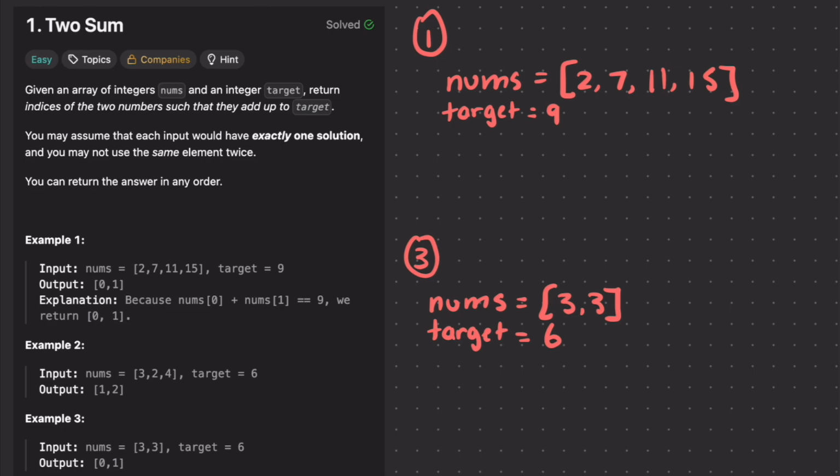and example 3. So example 1, the nums array is 2, 7, 11, and 15, and the target is equal to 9. So as we can see here, the numbers in the array nums that equal 9 are 2 and 7. So if we go by 0 indexing, we can see that the answer lies in the sum of index 0 and index 1, which is why the output will equal the vector 0, 1.